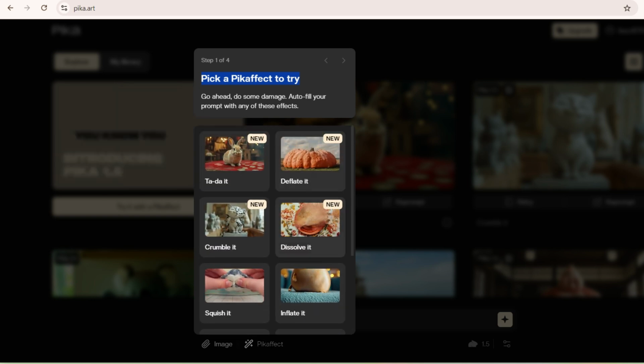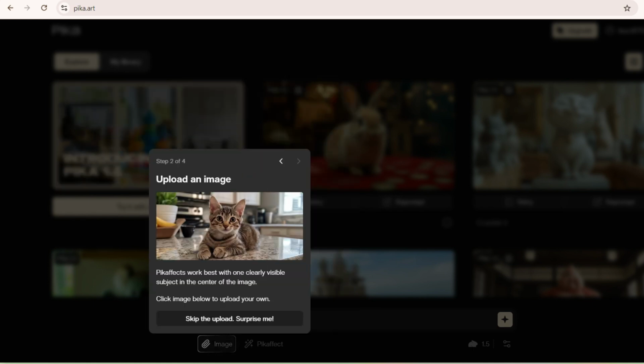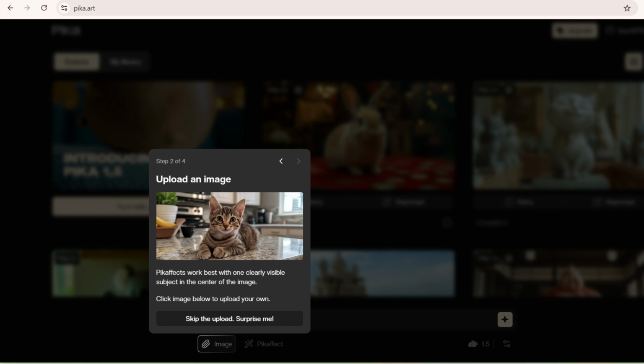So all you need is your image, which will be uploaded to the one where you want the effect to take place. Whichever effect you like, go and select that effect. For example, I have selected this, and here is where I will upload my image. So once the image is uploaded, it will take time to generate.